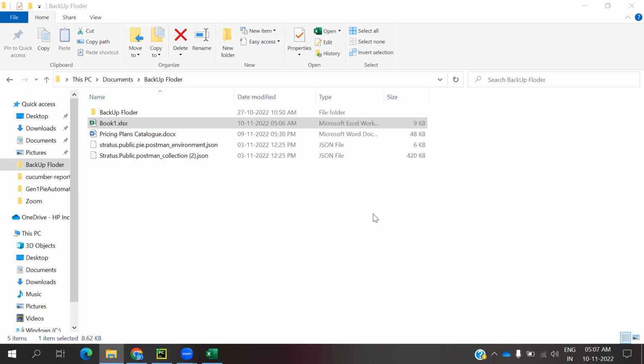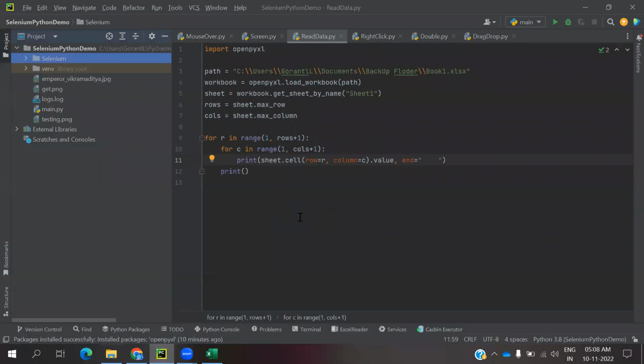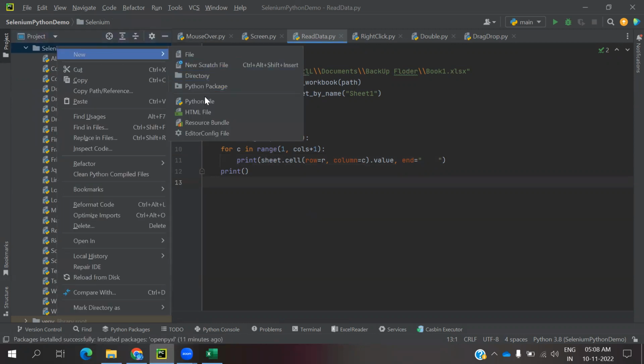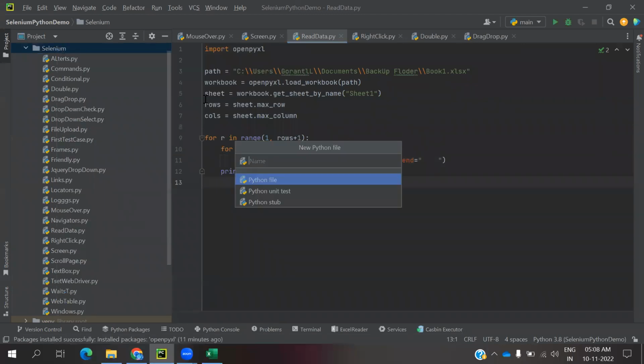This is Lokesh, and today we are going to discuss how to write data into an Excel sheet by using OpenPyXL. In my previous video we saw how to read data from an Excel sheet. Now in this video we are going to see how we can write data to Excel. I'm going to create a file called write Excel.